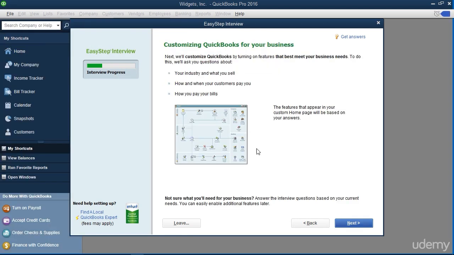The next screen you will see in the Easy Step interview is the Customizing QuickBooks for Your Business screen. This screen informs you that the next several screens will customize your QuickBooks company file by asking you questions about your company, your customers, and how you pay your bills. At this point and hereafter, you can click the Leave button in the lower left corner of the Easy Step interview screen to save your progress and return later to complete the Easy Step interview if needed. Once you are ready to continue, click the Next button.